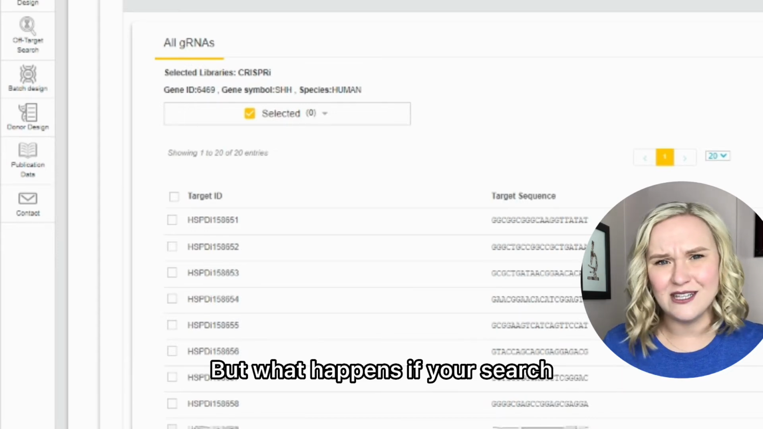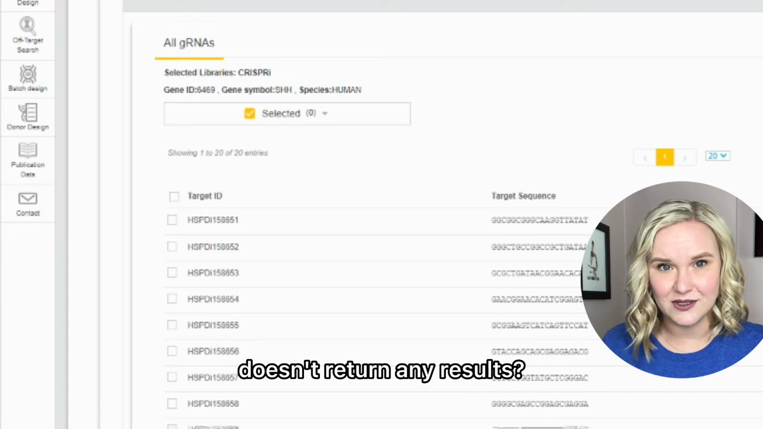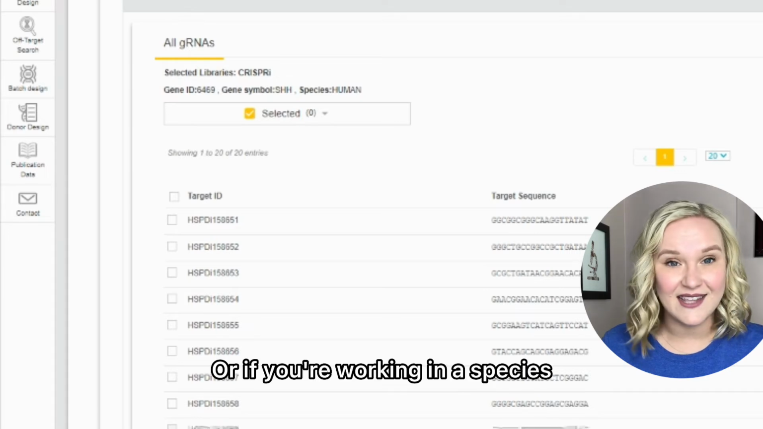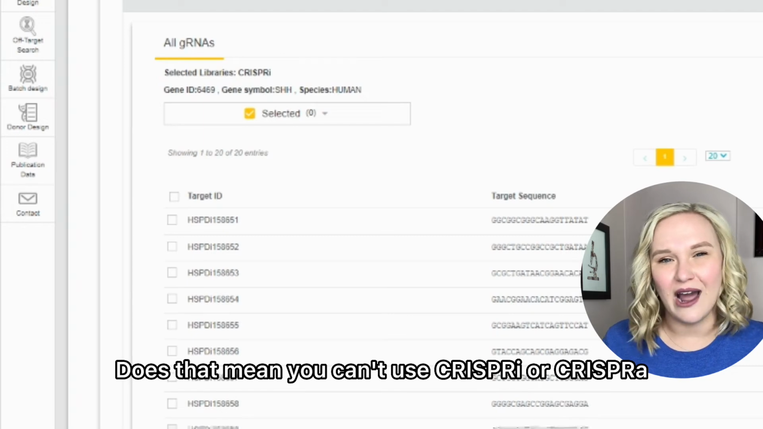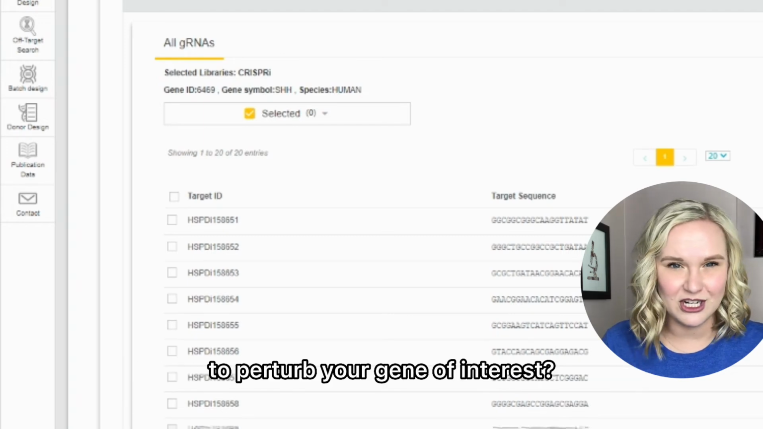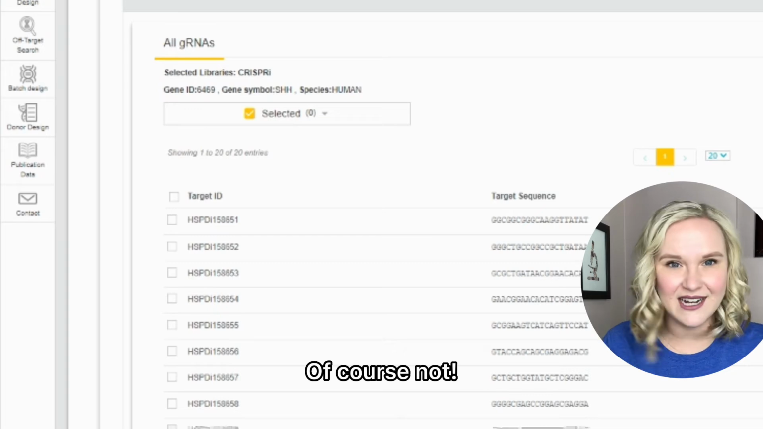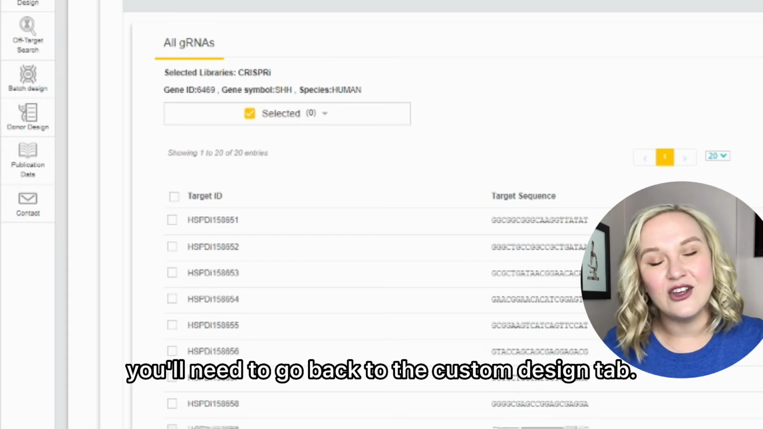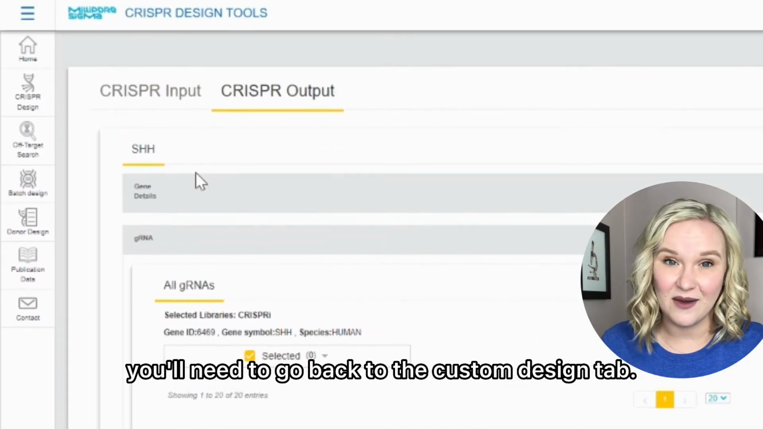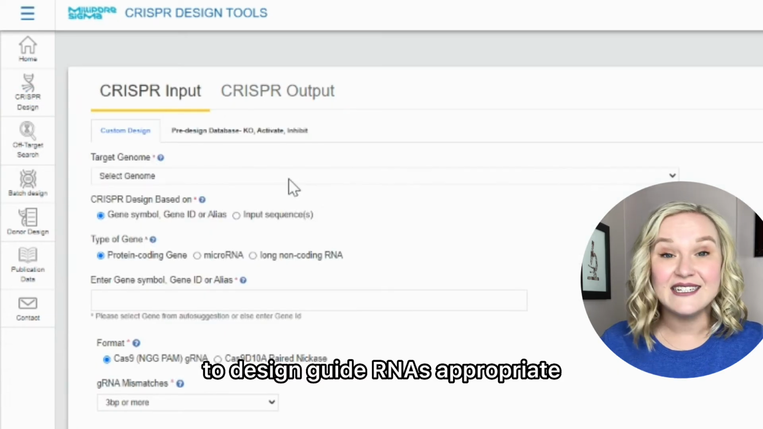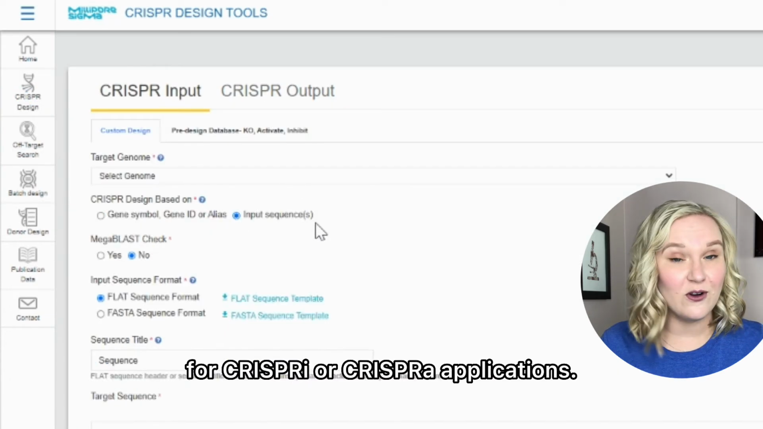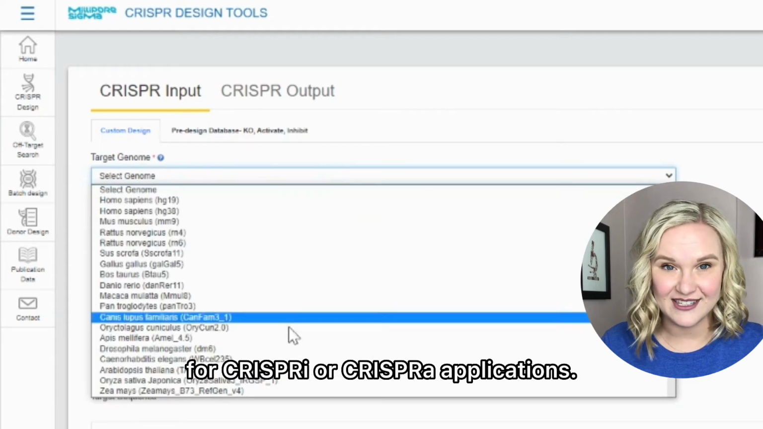But what happens if your search doesn't return any results? Or if you're working in a species that isn't human or mouse? Does that mean you can't use CRISPRi or CRISPRa to perturb your gene of interest? Of course not. If that happens, you'll need to go back to the Custom Design tab. Then you'll need to use the Input Sequences function to design guide RNAs appropriate for CRISPRi or CRISPRa applications.